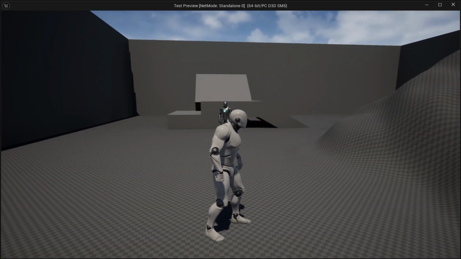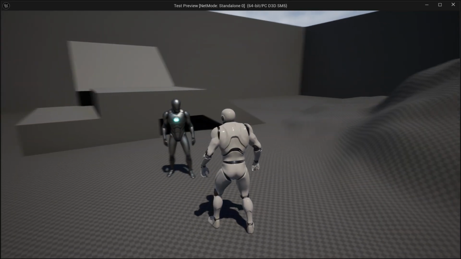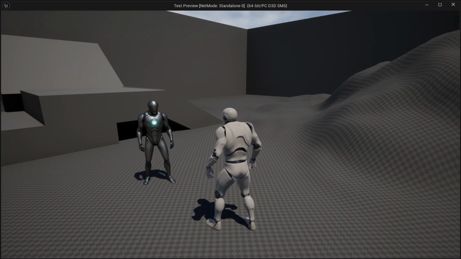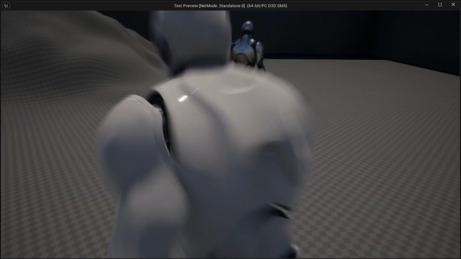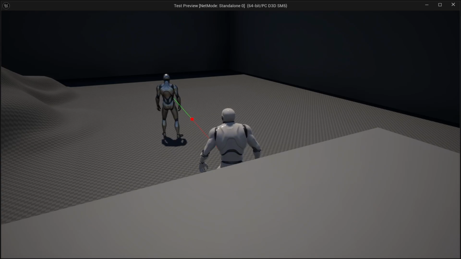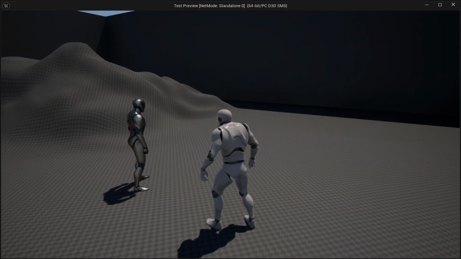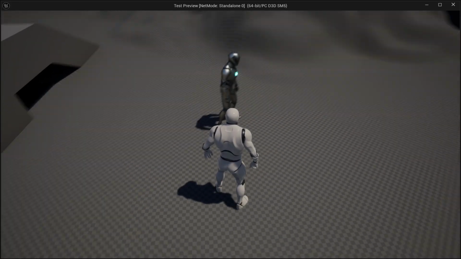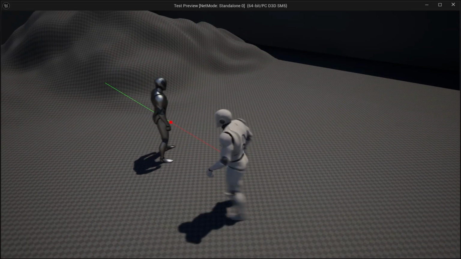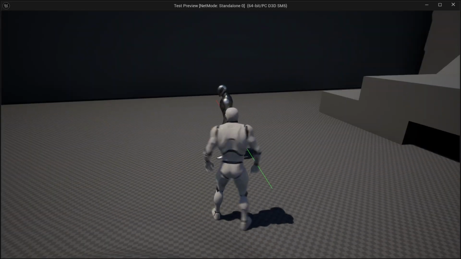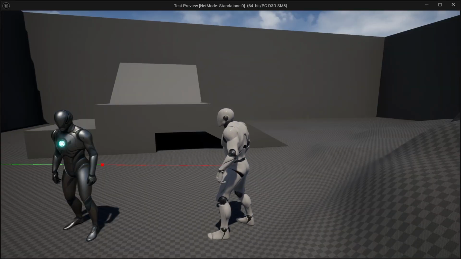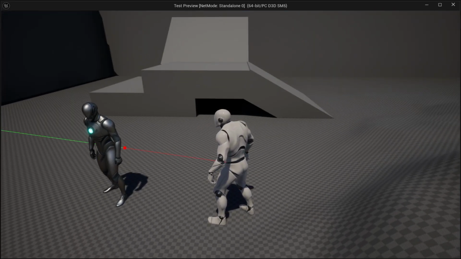So let's take this for example. Let's say if I attack the enemy from the front, the enemy will play the front hit animation just like this. If I hit it from the back, we will play the back hit animation. This also applies to the left and right. If I hit them from the right, and if I hit from the left. So this is how the directional hit reaction looks, and this is what we are going to do next.